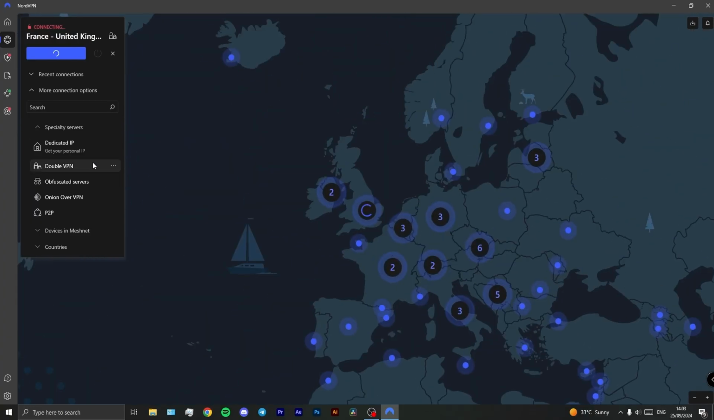The double VPN is so cool. It's going to let you connect to 2 VPNs at the same time. So if one of the VPNs gets disconnected, your IP will not be leaked because another VPN is going to support it, so you are extra safe. I really recommend using this feature, but sometimes it might face some problems like low connection speed.